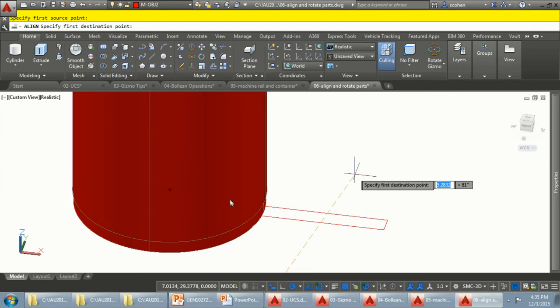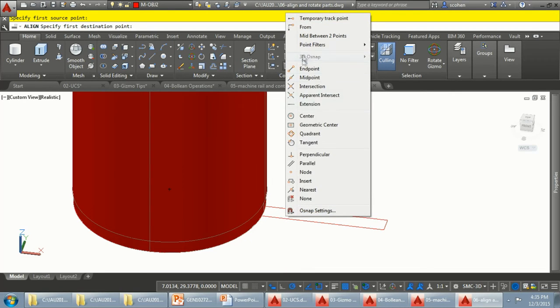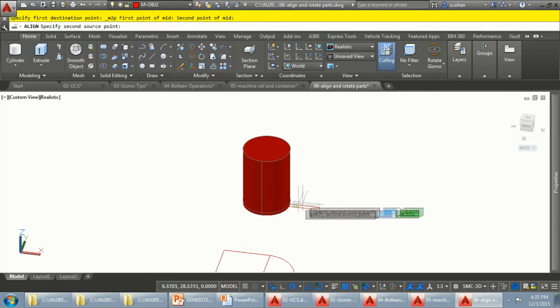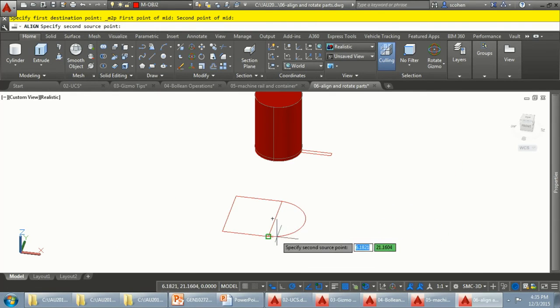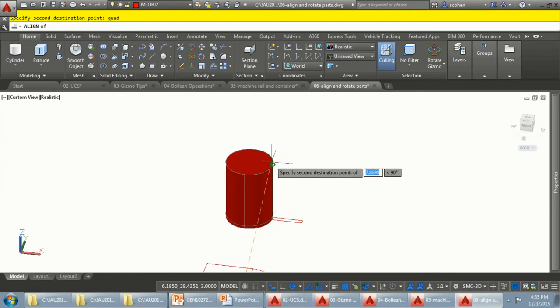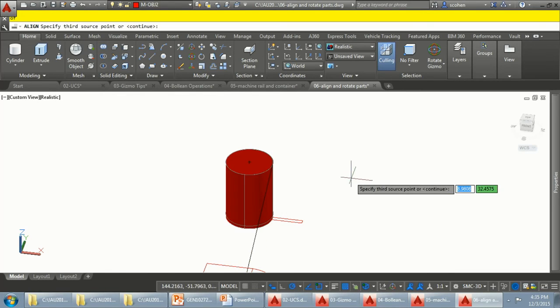I probably just could pick the quadrant of the circle, but we'll just do mid between 2 points. I'll pick here to there. That's the first one. And then the next one is going to be this one here. And then I'll just pick the quadrant of that. And then I'll press enter. You can keep going, but I'll just press enter.